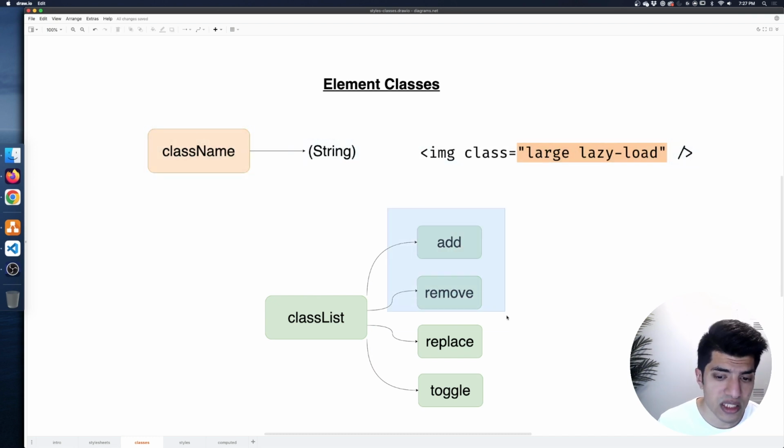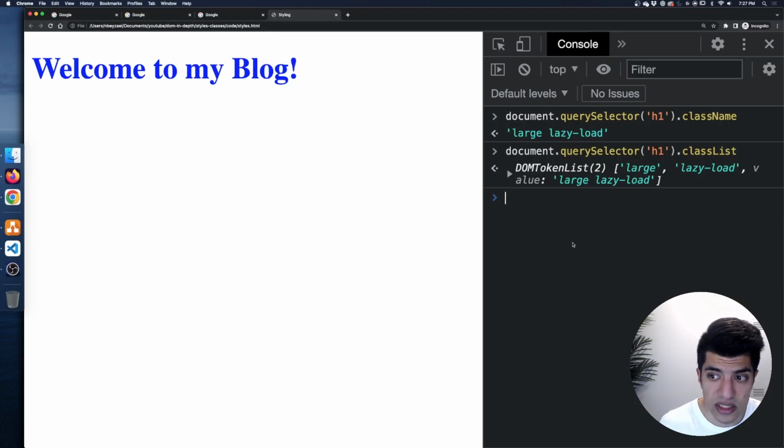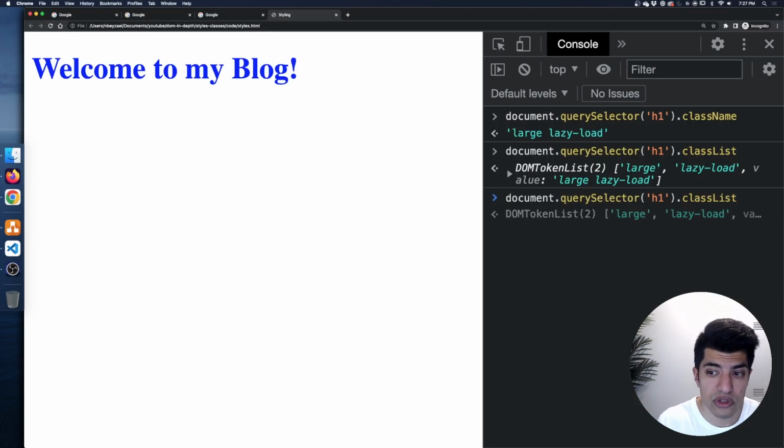But the nice thing about class list is that it has a bunch of methods on it. Very similar to how an array has things like push and pop and all that kind of stuff. We can do things on a class list because it's actually not really an array. It's an array-like data structure where we can do things like add, remove, replace, and toggle. So let's try this together in here. I'm going to say document.querySelector h1 .classList, and I'm going to say .add. I'm going to add the hello class.